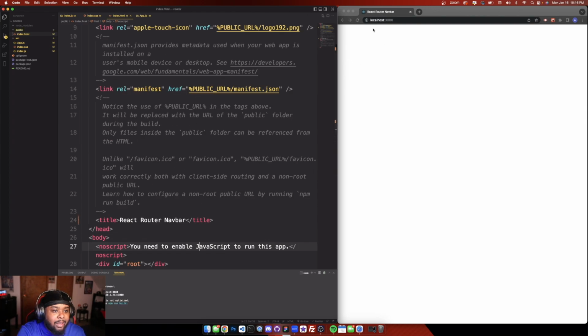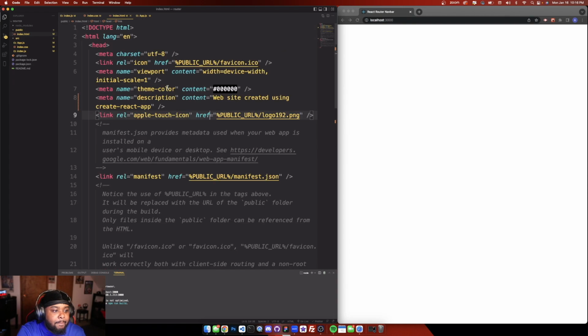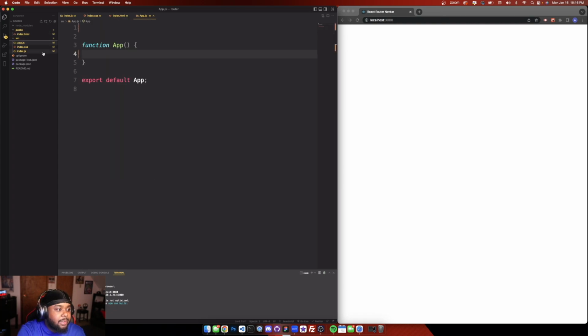I really don't know how that favicon is still there. But yeah, it's still there. But yeah, let's just ignore that.